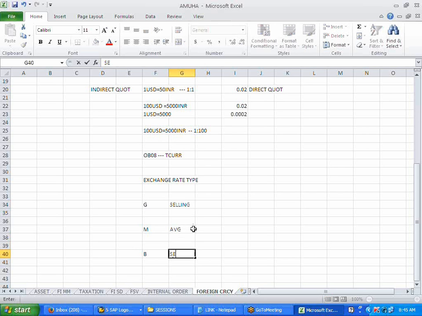Okay. B is for selling, G is for buying. For example, when you go and buy, it will be more, 55. When you sell, you will get less. Something like that, in between, average. Clear? Yep. Something like this, rates.